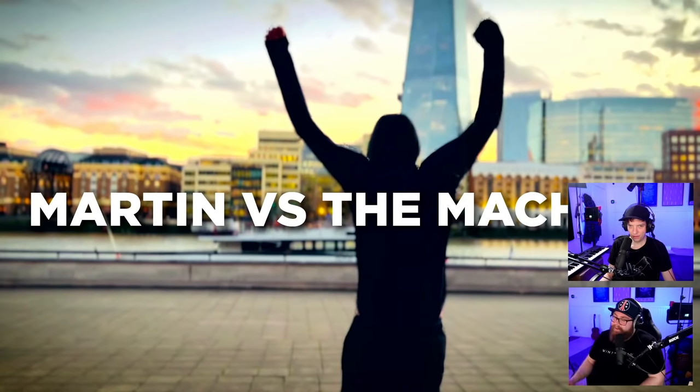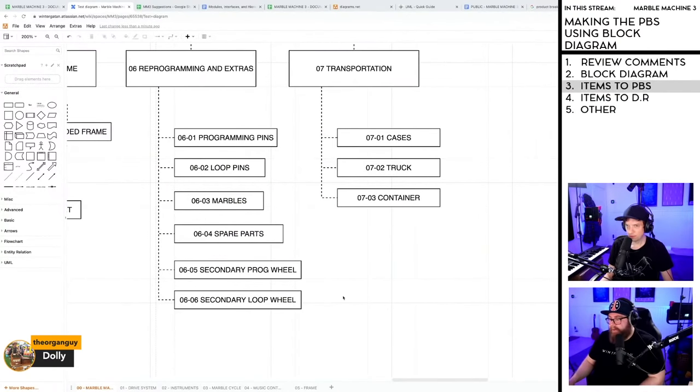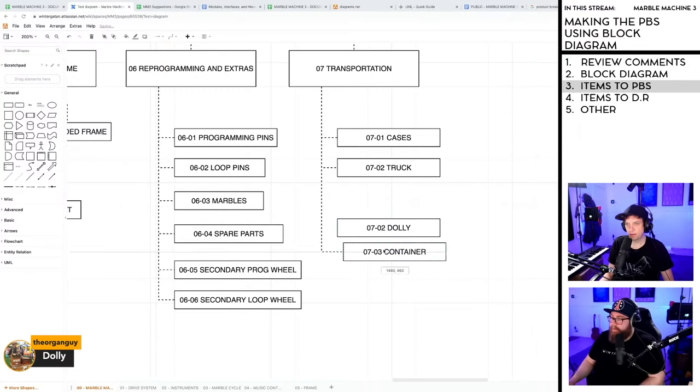It could easily happen. The organ guy says dolly. Is that something in transportation? Oh yeah, a dolly. Yeah, that's a good one. Thanks for that, organ guy. Let's do that. I actually want that as two. Dolly, so that's like a little sled with wheels.